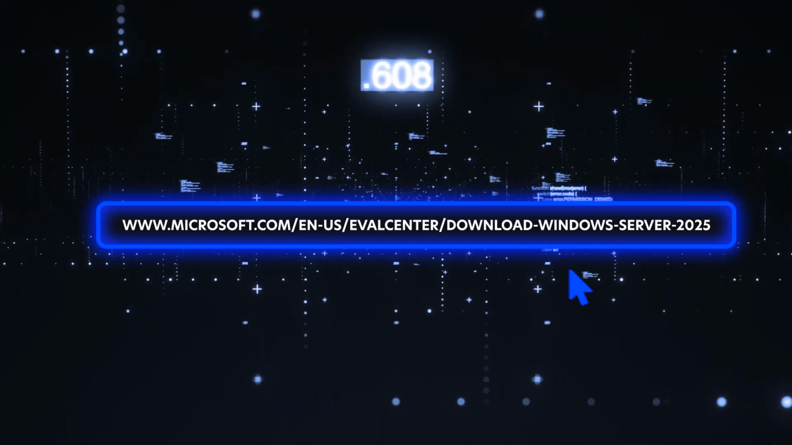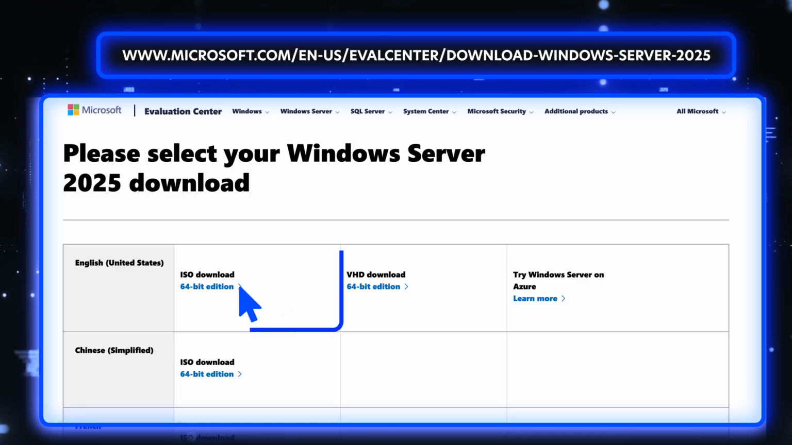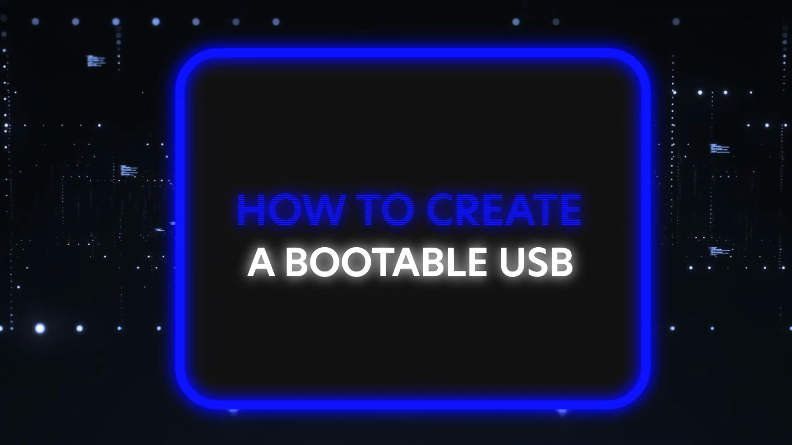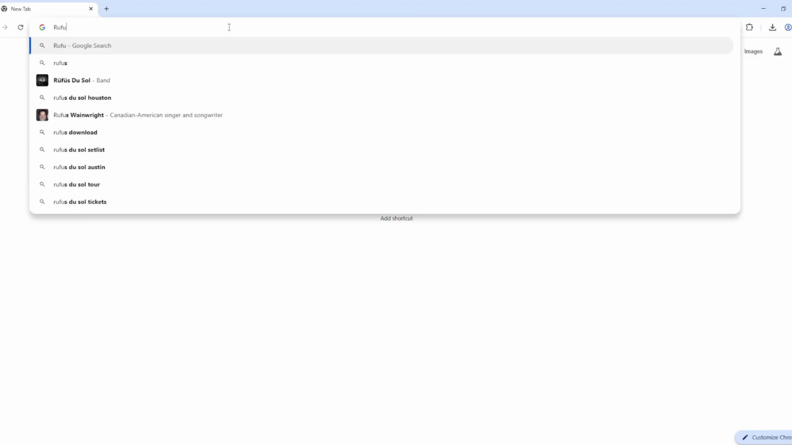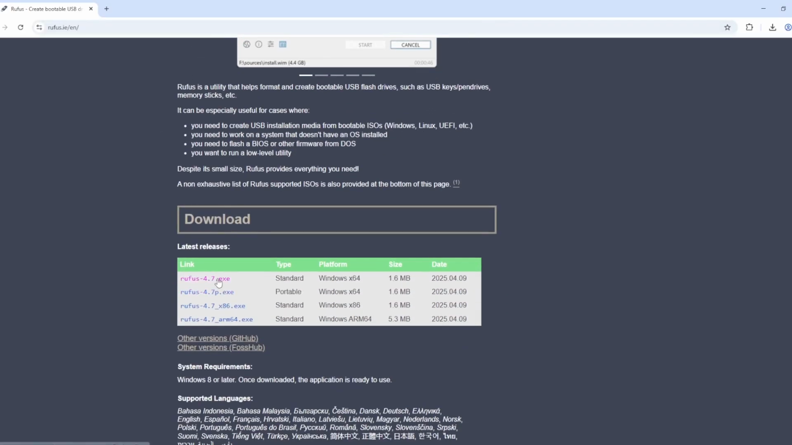First thing you'll need to do is go to the website link and download the English ISO 64-bit version, and have that file ready to be put on a bootable USB. Now we will show you how to create a bootable USB. Just go into your browser and search for a program called Rufus. Download the program. Once it is done downloading, run it and plug in the USB you are planning to put the ISO file on.